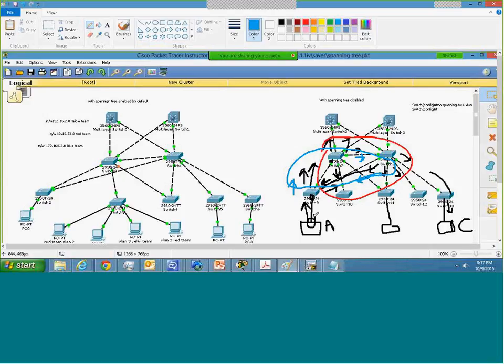So this is for just one PC. Imagine there are 200 PCs. Imagine this PC is also trying to communicate with this network at the same time. Imagine how many broadcast loops they are forming. This is a big headache for the switches to maintain the broadcast loops.